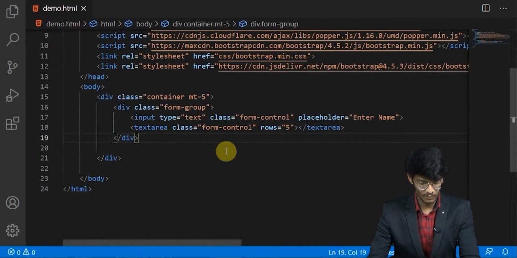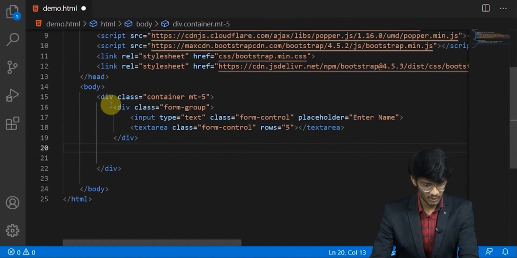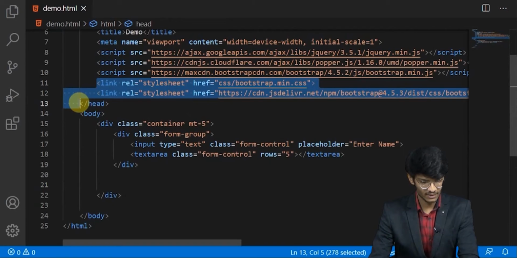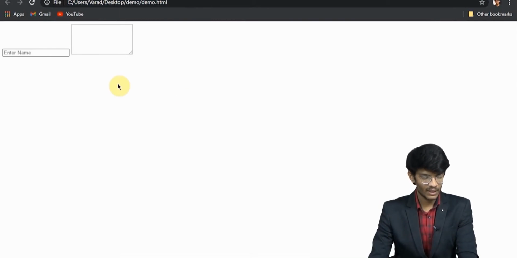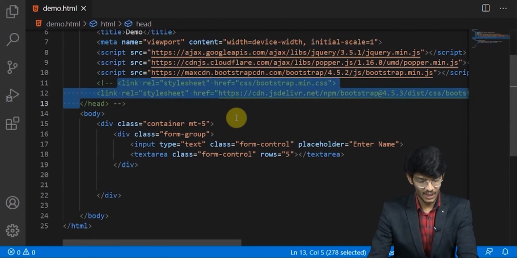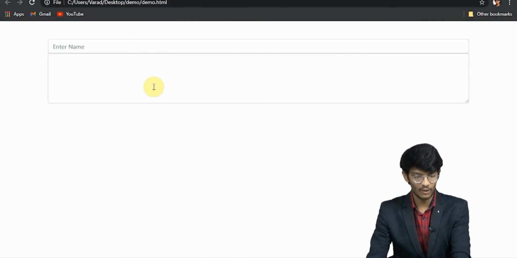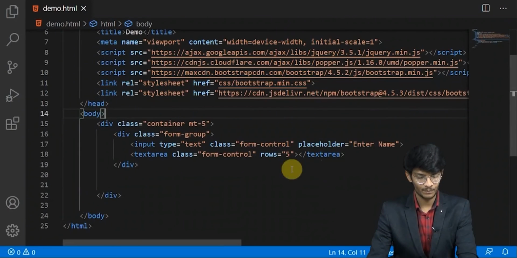Moving on, we'll just check it in only CSS, how it looks. We'll hide the CDN link. In plain CSS you can see that we get a very dull looking input box and a text box. So by adding just a class of Bootstrap, you get a perfect looking input and text box.